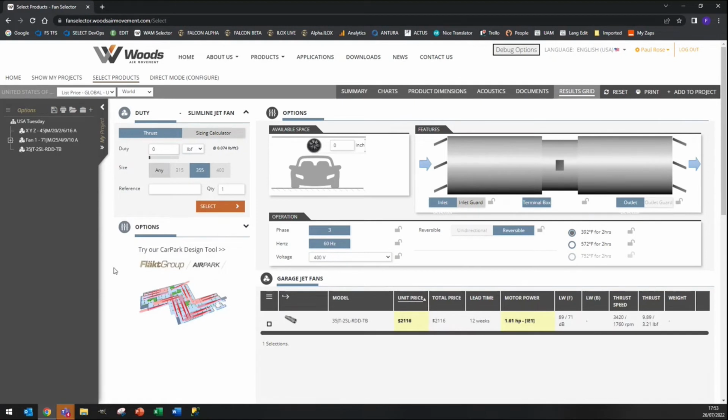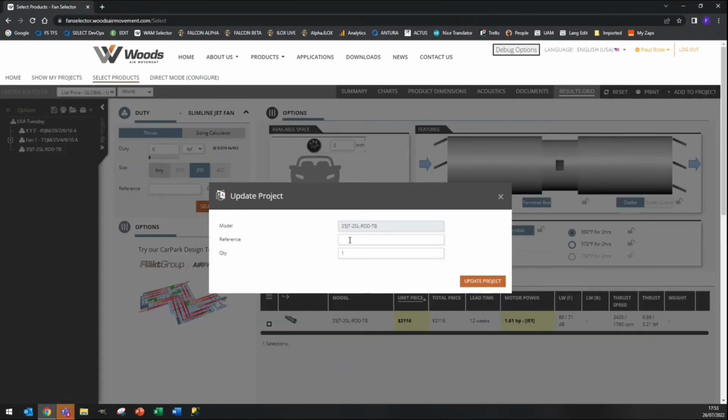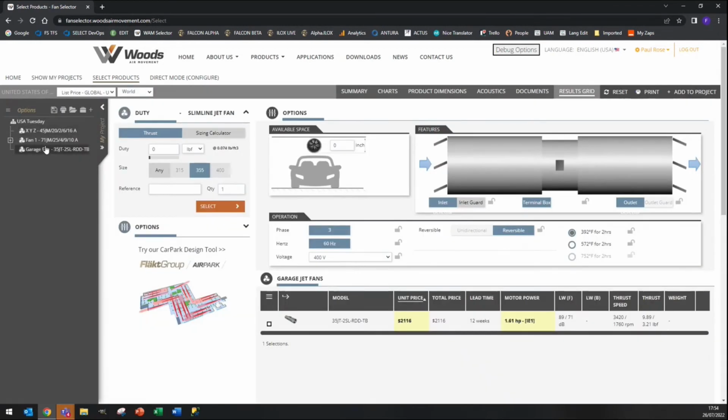So let's just add that to a project just so we can build up our shopping list. Add that to project. I didn't reference it here, so again, I can go back, right click, press rename, call that garage fan, update project. It's now called a garage fan.